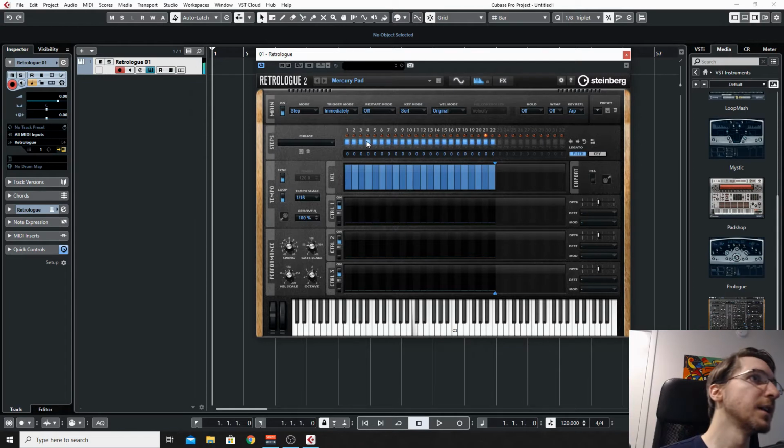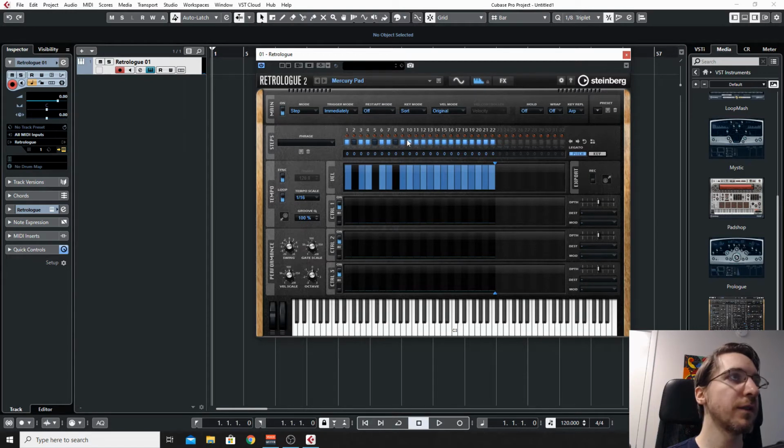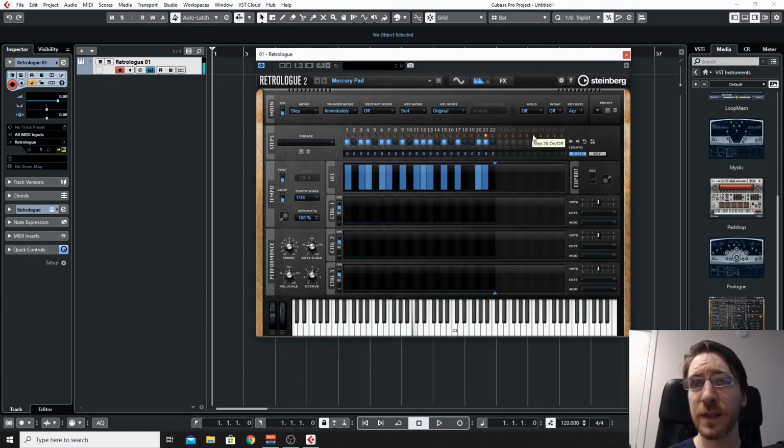these steps. So what we're going to do now is remove some of these, just kind of randomly at first. See what happens. Okay, that's pretty cool.